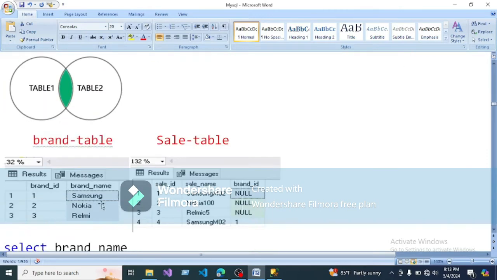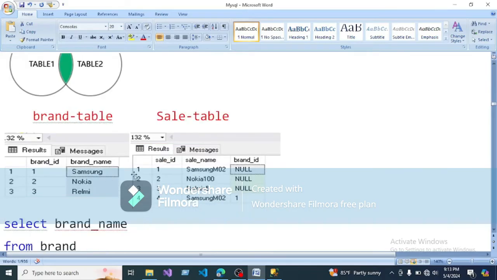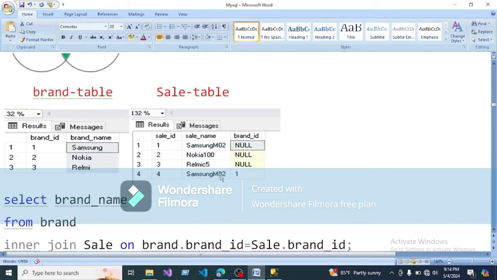Inner join returns the matching values between two tables. Look here: if you find a match below, you can search. The brands are Samsung, Nokia, and Realme. This is the brand ID, one for Samsung, and look here, this is brand ID one. Now this will be returned as a result for Samsung.